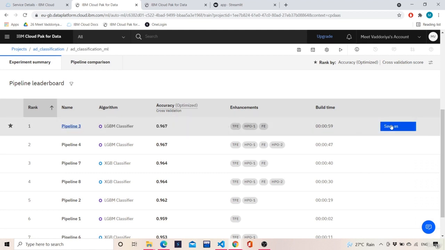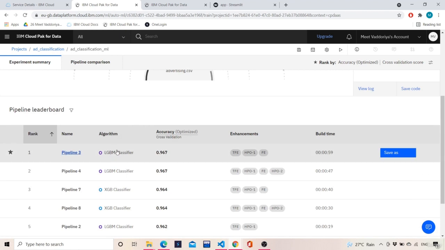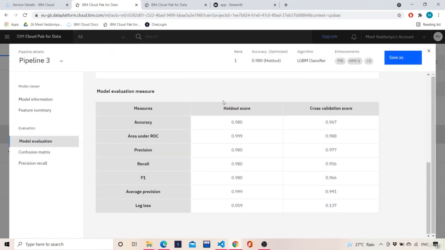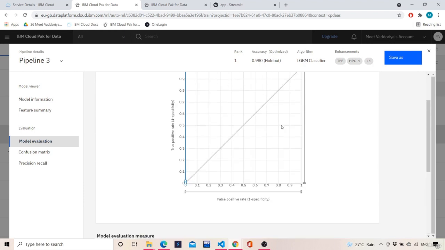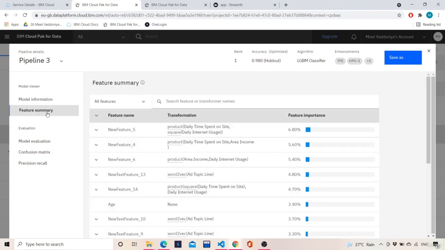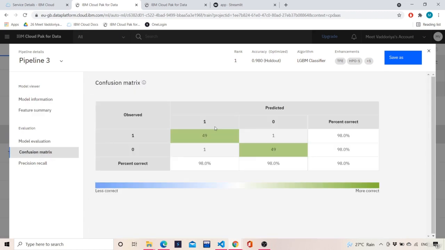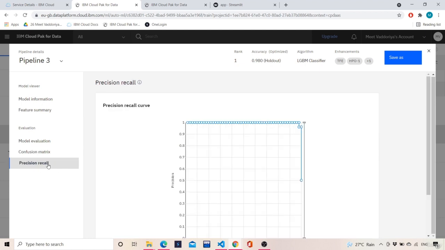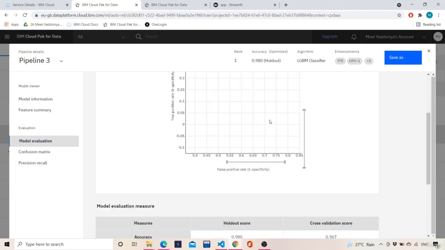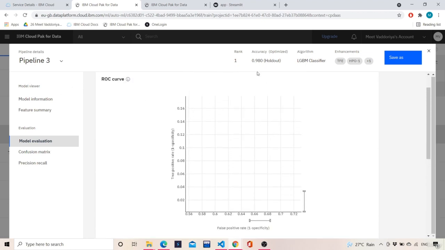So we would select this LGBM classifier. By default we can see the cross validation score and everything. We can click on model information, feature summary, feature importances, then the confusion matrix. We can look at precision recall and model evaluation. You can play around with this. It gives a lot of statistics.